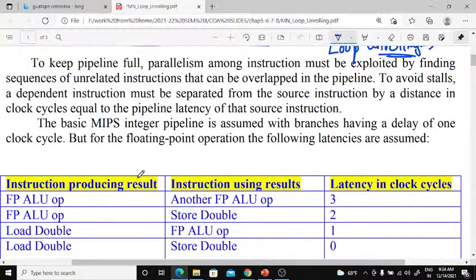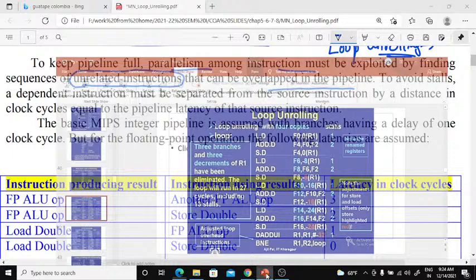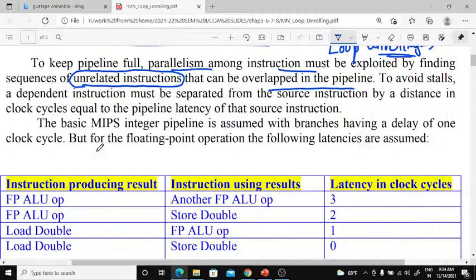To keep the pipeline full, parallelism among the instructions must be exploited by finding a sequence of unrelated instructions. The main motto behind this is to find a sequence of unrelated, independent instructions that can be overlapped in the pipeline. Why are we duplicating this block a number of times? Because if we duplicate, then we will get more options, so that we can find more independent instructions to avoid the delay.